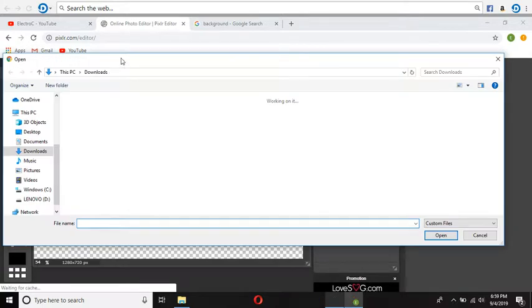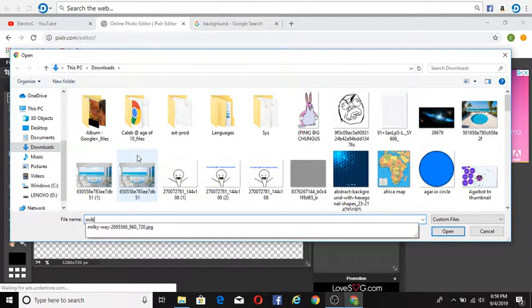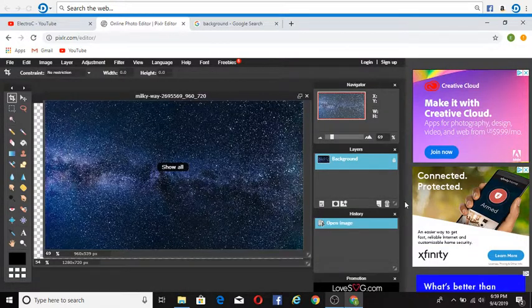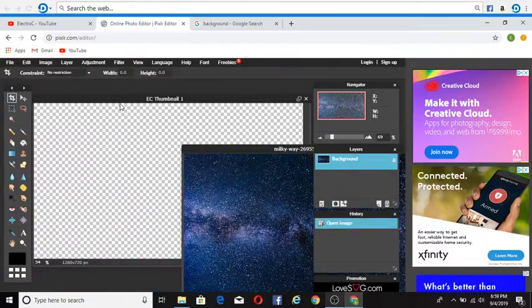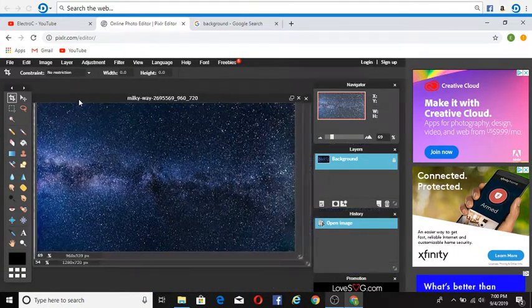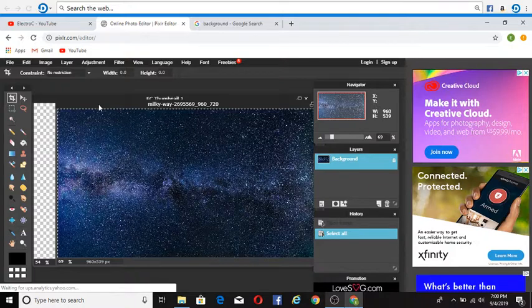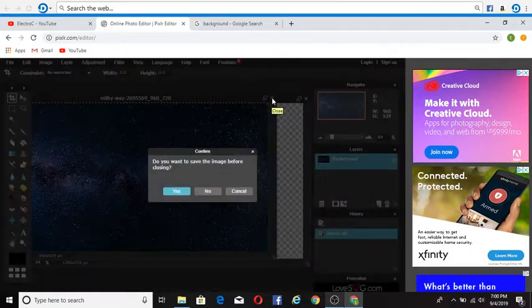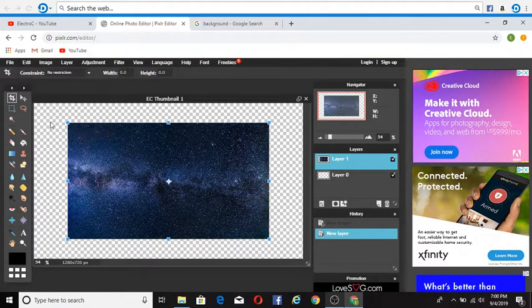Then you should wait 5 seconds, and this should load. And then you're going to want to find your background that you downloaded, which I have right over here. And then you should have this. The thumbnail is supposed to be way over here on the other side. But what you're going to want to do to get that onto there, Control A, which will select it. Control C, which will copy it. Then you're going to want to click the X right here as shown. Then click No. And then it should disappear, and then press Control V to paste it. And it'll be on the same platform.